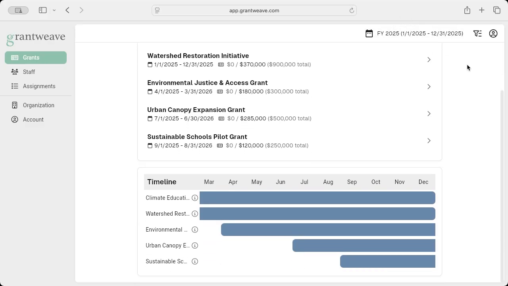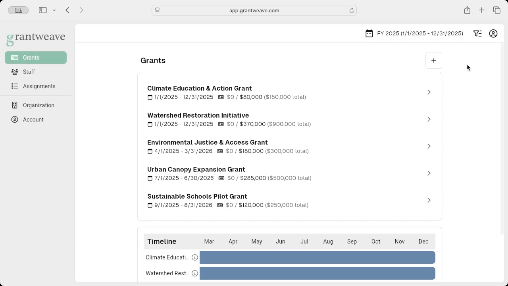These are the grants for GrantWeave Conservation Alliance, a fictional organization dedicated to environmental stewardship. This page shows us the amount of each grant's budget that's earmarked for staff salaries and the actual salary cost of all personnel currently assigned to that grant. We haven't assigned any staff to any grants yet, so they all show $0 assigned.